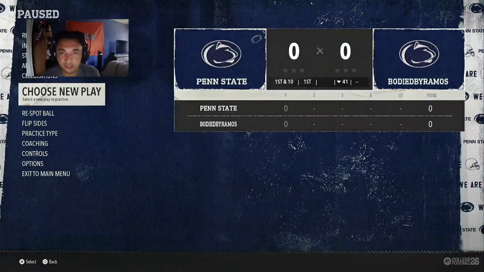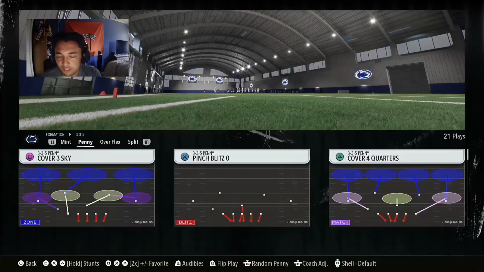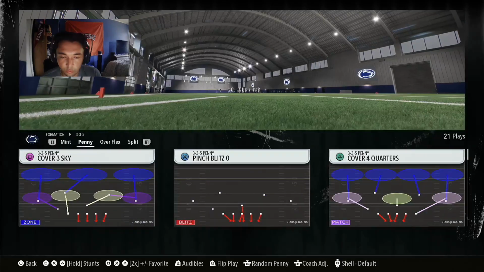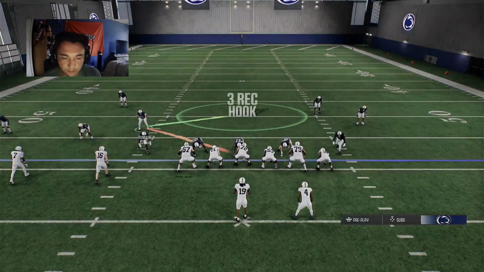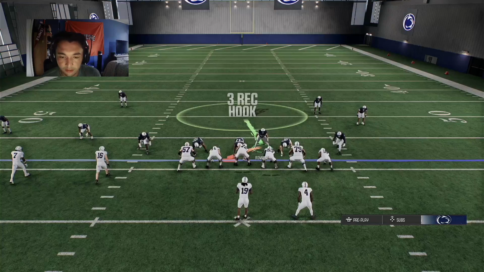So I'm going to show you guys some other plays. Obviously, you can run out any play, but I'll show just the setups and what it looks like in game. We'll do cover 4 quarters here. Again, just tight end corner. Simple setup, I'm already set up. If you guys wanted to mess with your coverages, you could be doing that now.